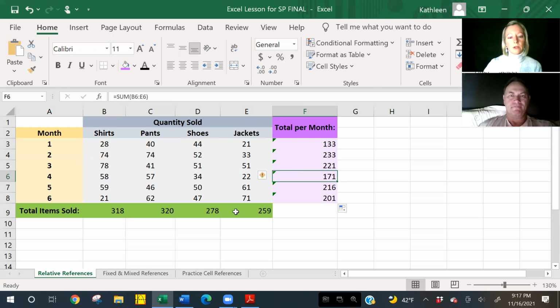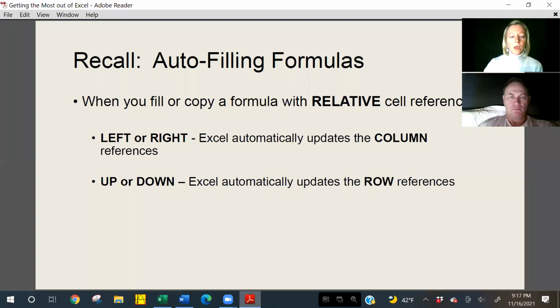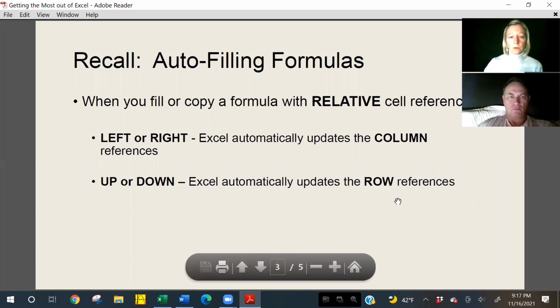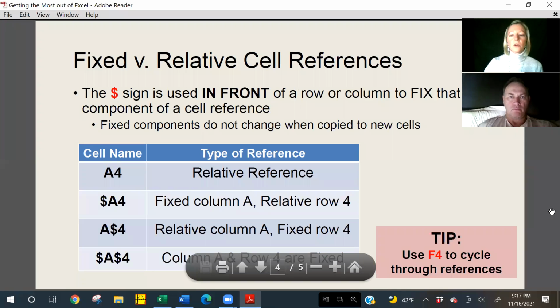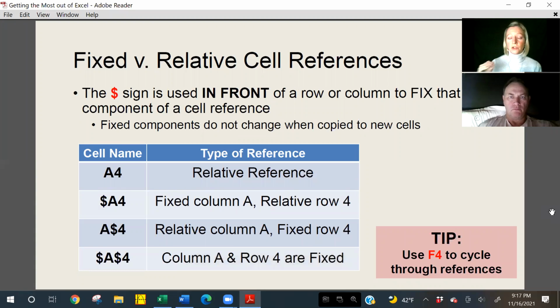So these are called relative cell references. That's wonderful if we want it to automatically update for us, but sometimes we don't want it to change columns or change rows as we copy the formula across.